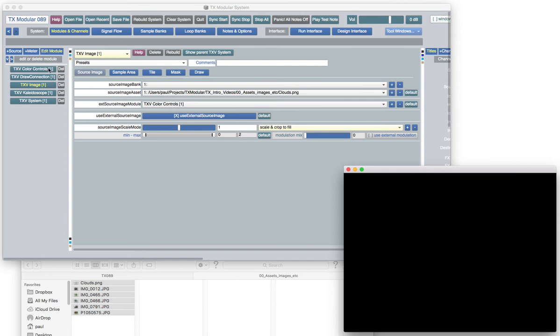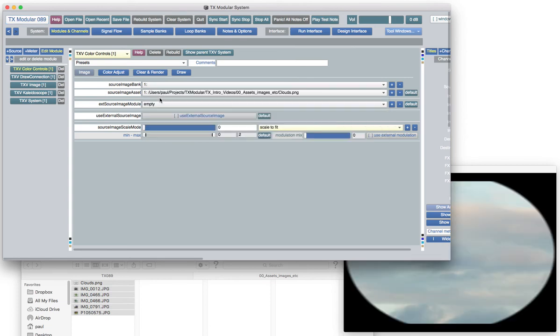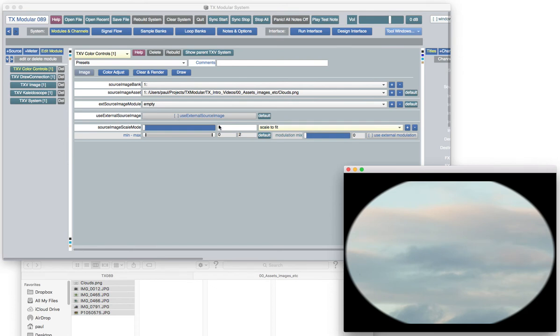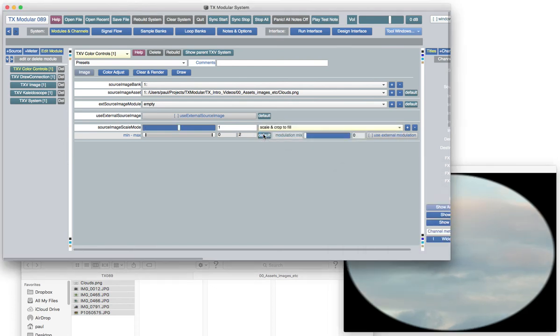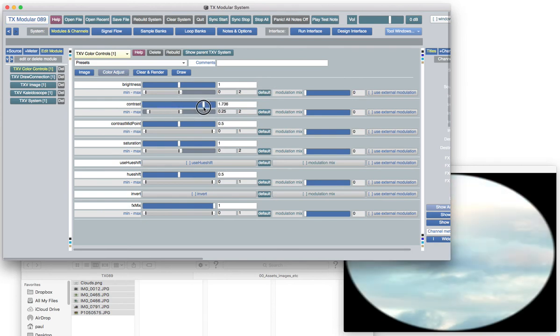So I'll open it up now, and on the Image tab I'll select the Clouds image. Again, to get rid of the black borders, we can change Source Image Scale mode to Scale and Crop to Fill. Now we can see the clouds and change the colors on the Color Adjust tab. I'll play with the settings a bit to change the image. There's a slider called FX Mix at the bottom. Changing this sets the depth of the effect and lets you compare the changed image to the original version.